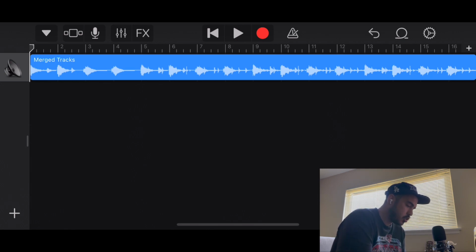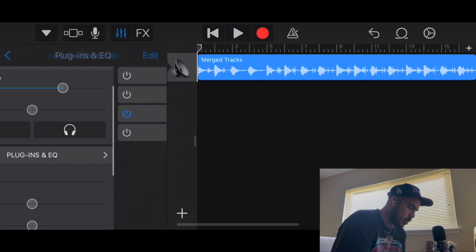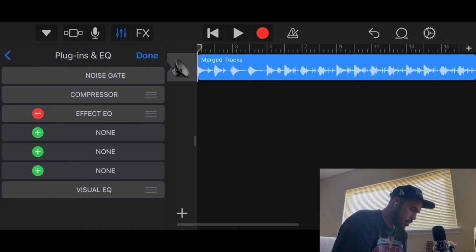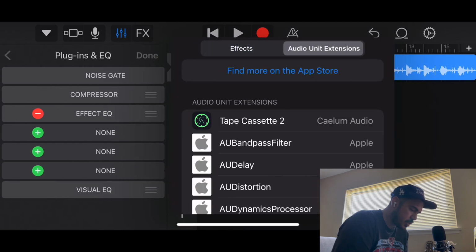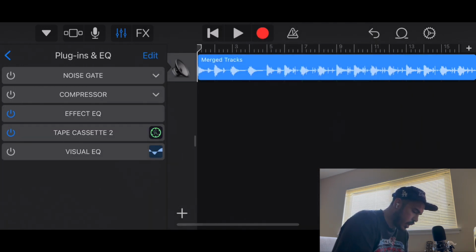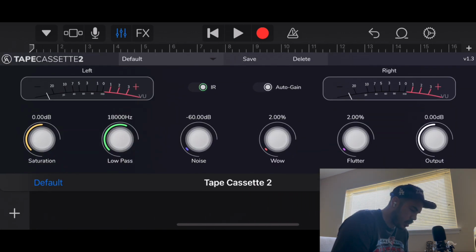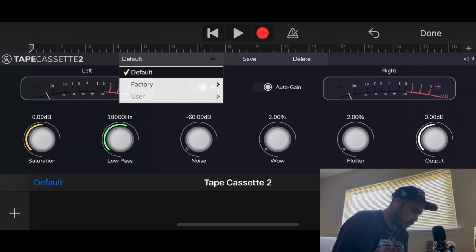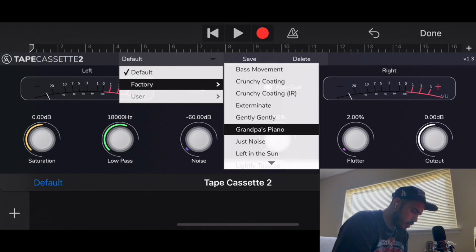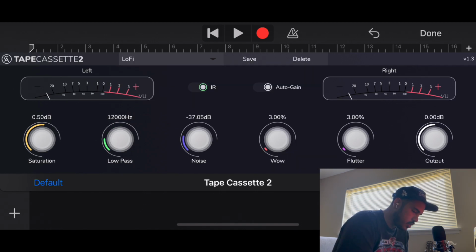Now that we have it merged, click on the little mixer. You can go to plugins like we did before, edit, plus. We want to go ahead and go to Tape Cassette 2. I'm going to go edit again. I'm going to put it at the very end here. I'm going to go ahead and click here. Factory settings, LoFi. And now let's go ahead and see.